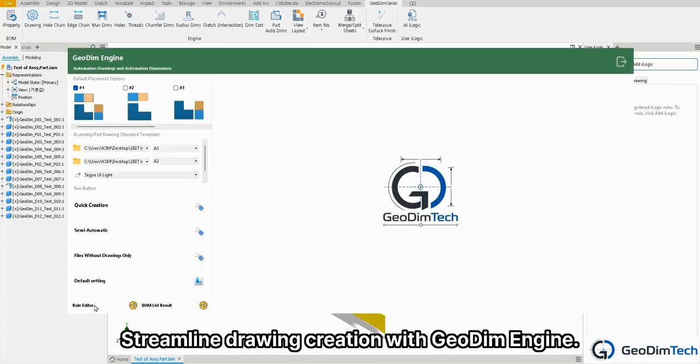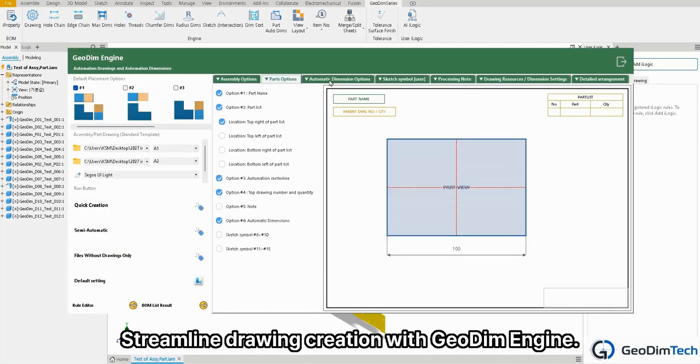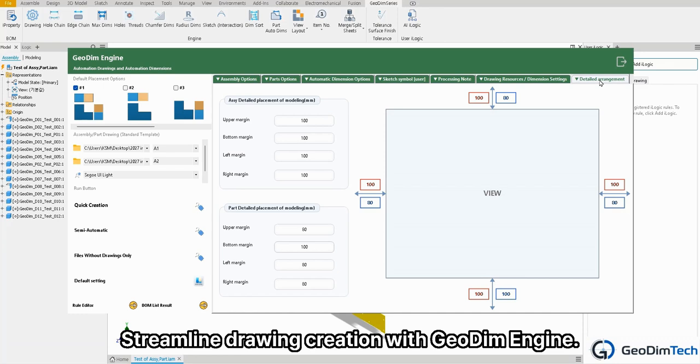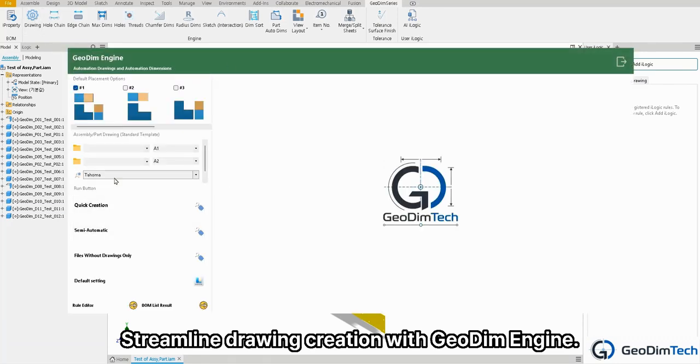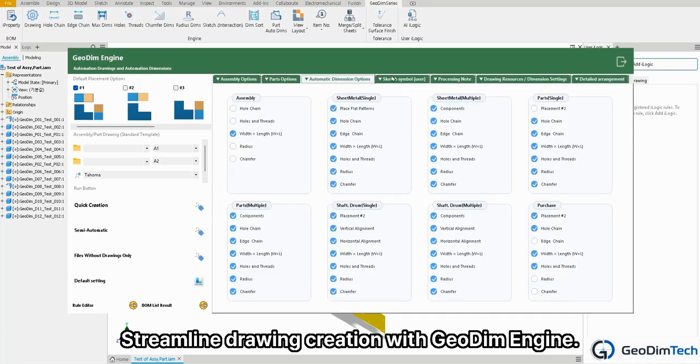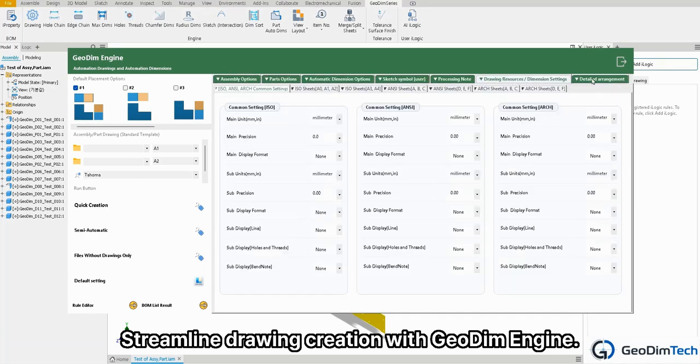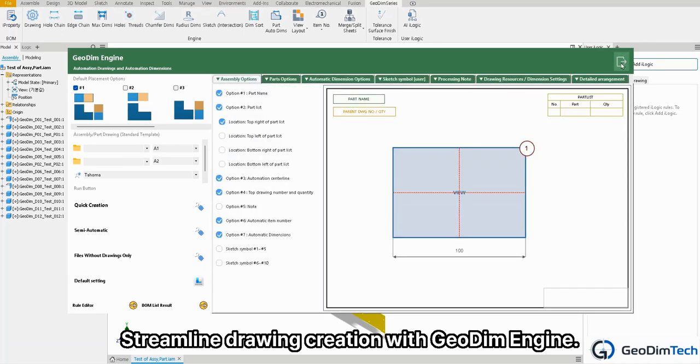With GeoDim Engine, repetitive drawing creation becomes faster, more consistent, and easier to manage. By combining templates, automation rules, dimensions, notes, symbols, and drawing output options, GeoDim Engine helps streamline the entire drawing creation workflow in Autodesk Inventor.